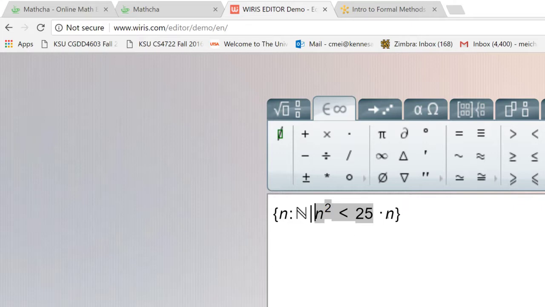And then after this dot is an N. After this dot is the actual thing that is in this set. Okay, you know what I mean? So this actually defines the natural numbers whose square is less than 25. So it's a set of natural numbers whose square is less than 25.